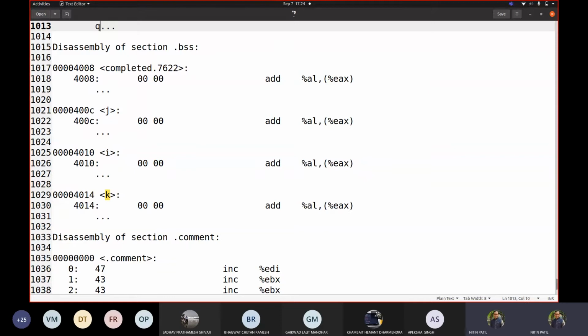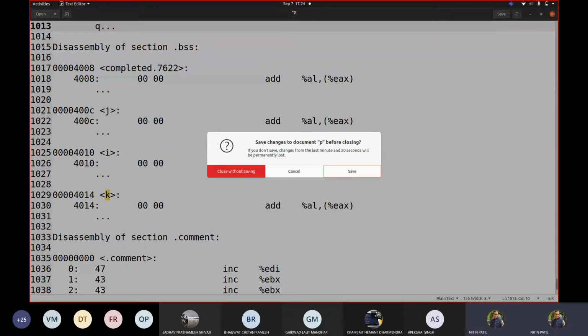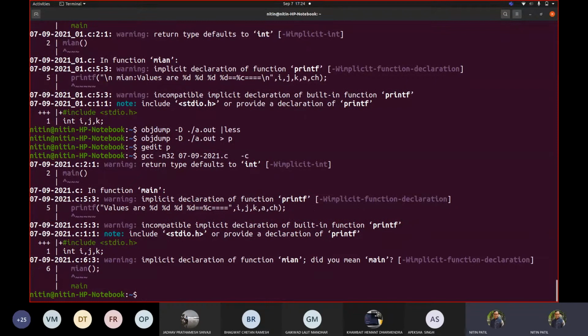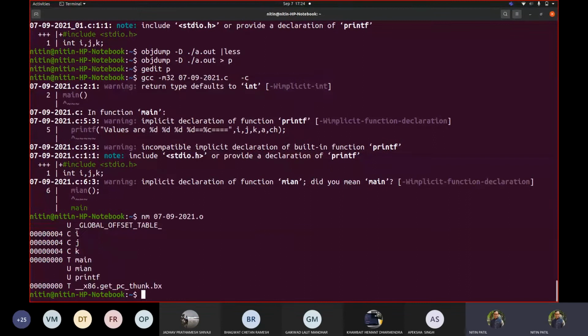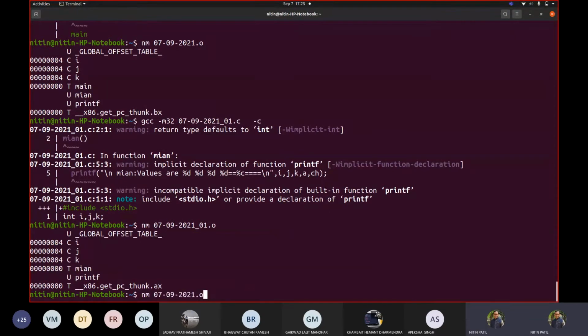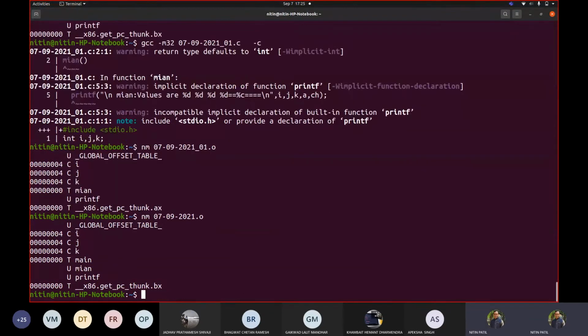Correct? Now if I see, for example, we should close without saving. So let us gedit, gcc -c, nm 070921.o. Okay, now let me do compilation of 01. So if I see this and this, can you see ijk in both cases?